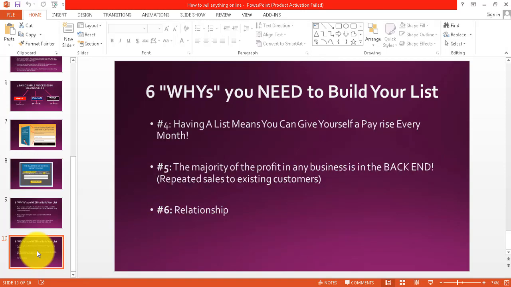Then we have: having a list means you can give yourself a pay rise every month. You can decide to offer products. You can decide to systematically work out an allowance or a monthly income from your email list. It is very possible. Some persons are millionaires just by email marketing. Now, the majority of the profit in any business is in the back end. That is repeated sales. You sell product 1, the next month you sell product 2, you keep recommending products and services as you give them value.